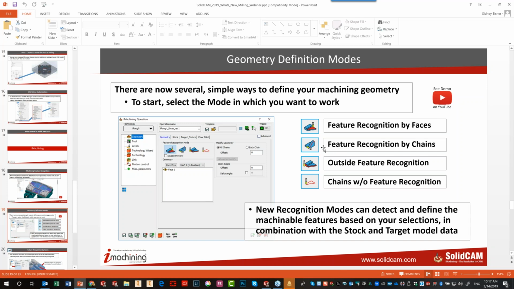Now, another one that's a really, really nice, very powerful option is we have an option for creating a geometry for the outside of the part. So this will automatically take the outside perimeter of the part compared to the stock itself and machine the outside. Now, all of these new recognition modes can detect and define the machinable features based on your selection in combination with your stock and target model data.